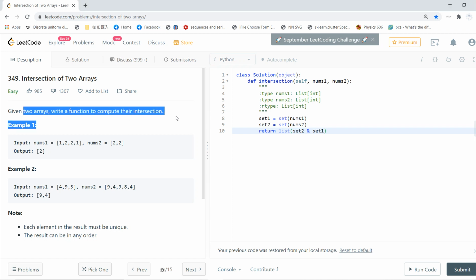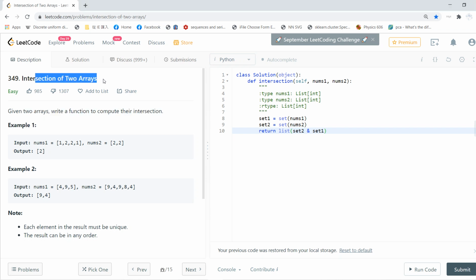Welcome to my Leetcode solving section, intersection of two arrays. So given two arrays, write a function to compute their intersection.